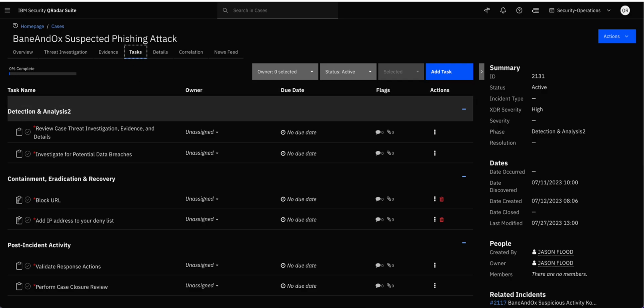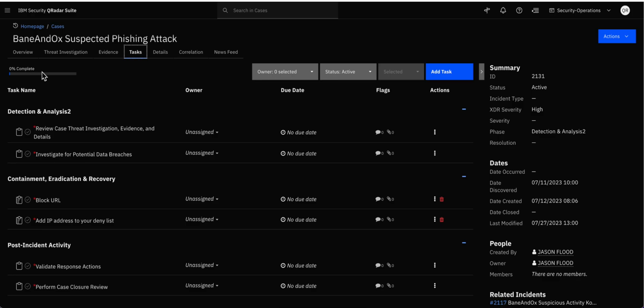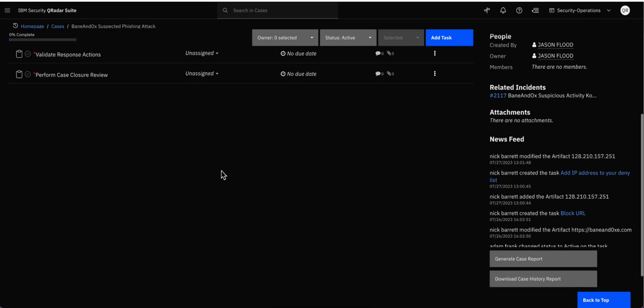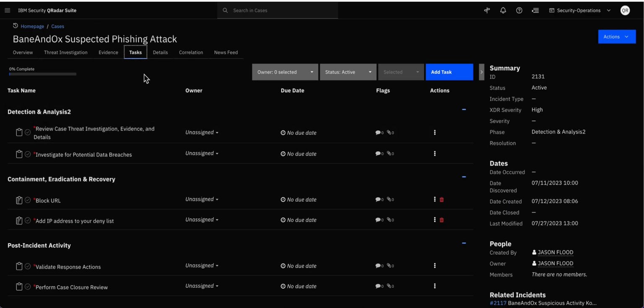Once you have completed all these tasks, you will reach 100% completion, and then it's about time to generate the actual report documenting that you have dealt with the phishing, not just with the detection, but also the resolution of the phishing incident quite well.